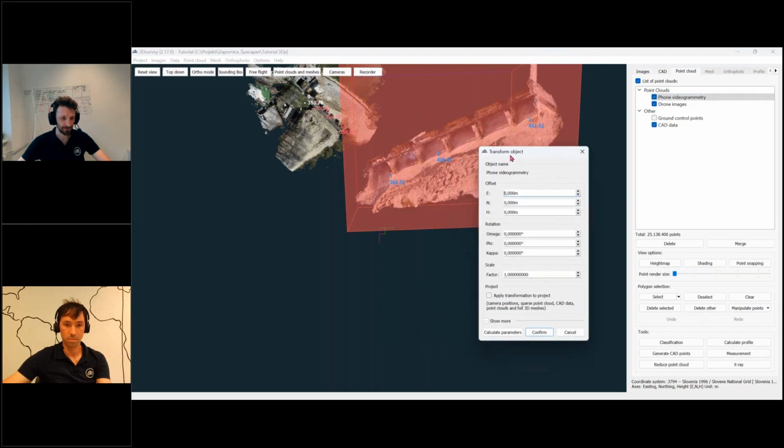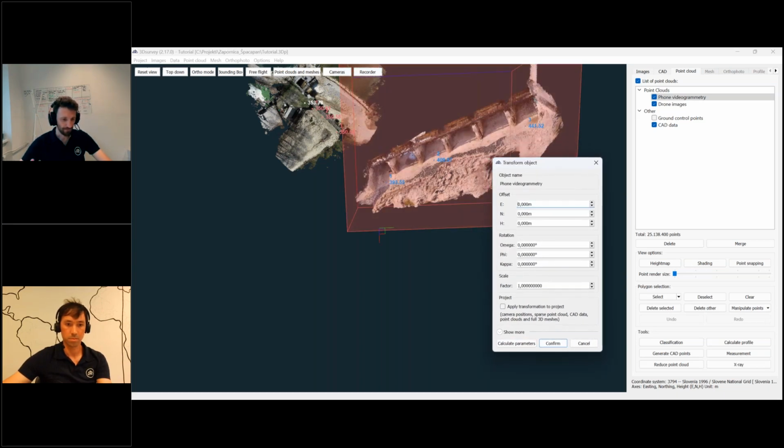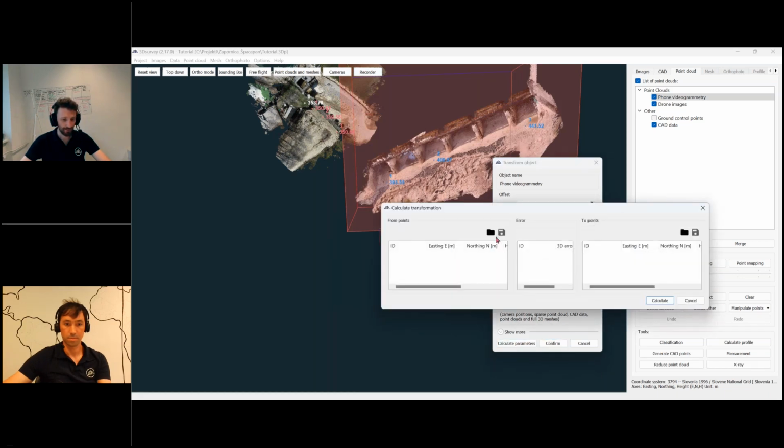And since the 2.17 version, there is this calculate parameters button down here. One more thing right here before we go into it, don't have this one on. So uncheck the apply transformation to project, because this would mean that you would also transform everything else, even the second point cloud. So you just want to transform this one point cloud, nothing else.